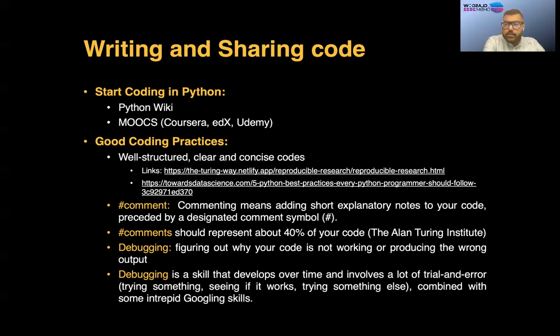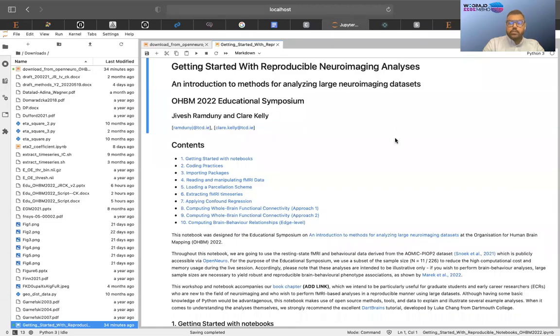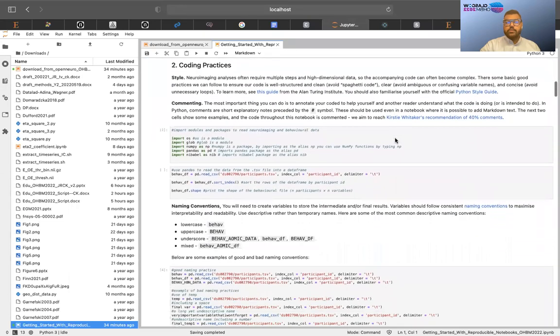So let's look at the notebook again to be able to understand what would be an example of a good and bad coding practice. So this is another notebook that we are going to share, and this will form part of the book chapter that I mentioned before, and this book chapter will be part of the book on methods to analyze large neuroimaging datasets. So I want to show you an example of another notebook.